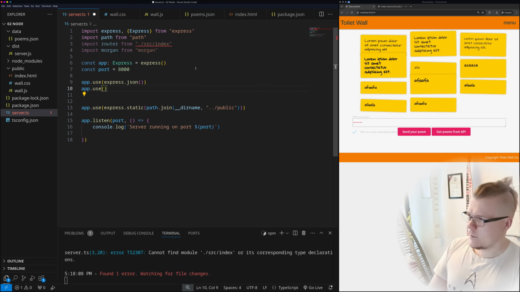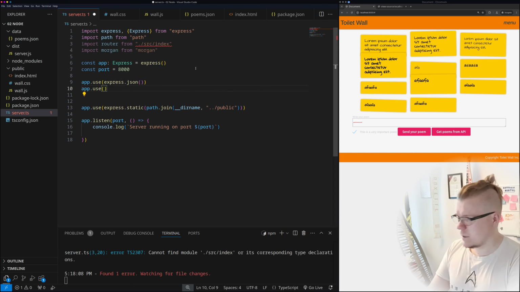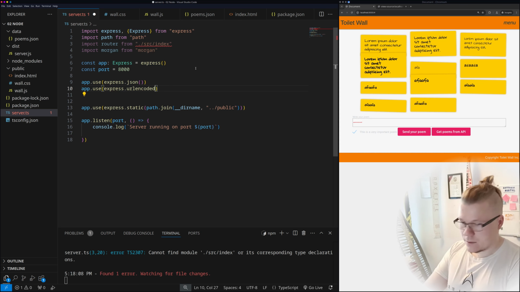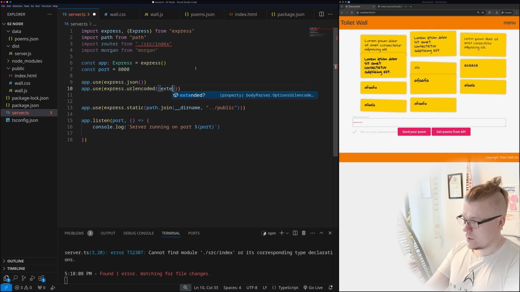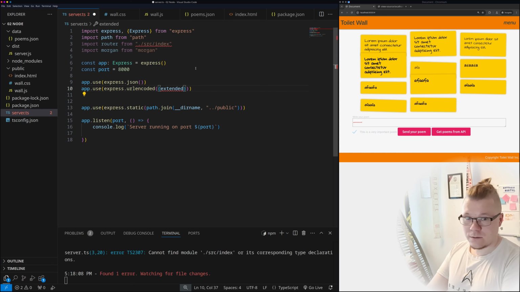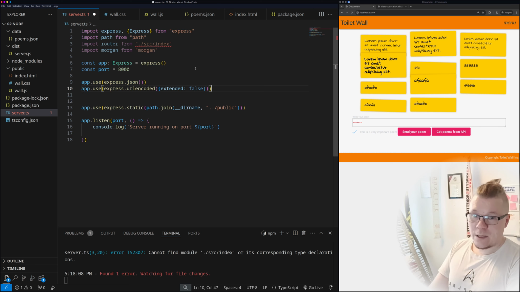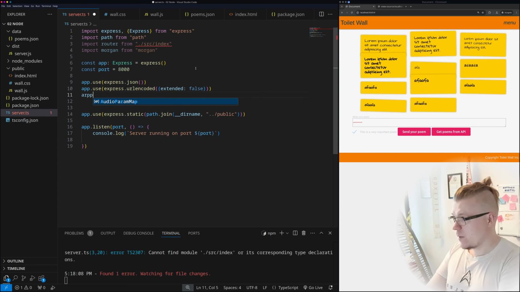It seems that Visual Studio Code is not happy with me right now. Express URL encoded, and we are setting this to be false. This is a bit long setting. We need to set that extended, and it's false. Now our application will probably work better.